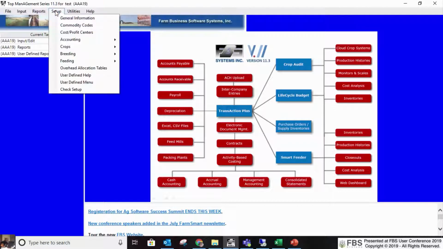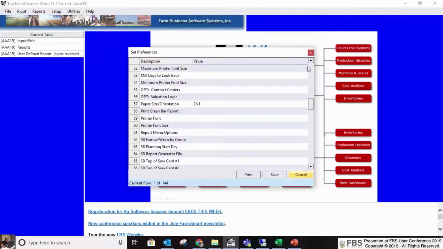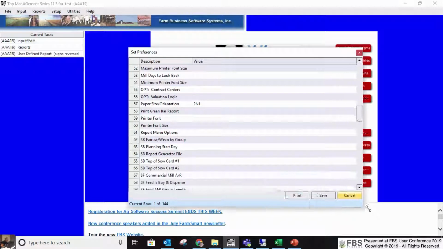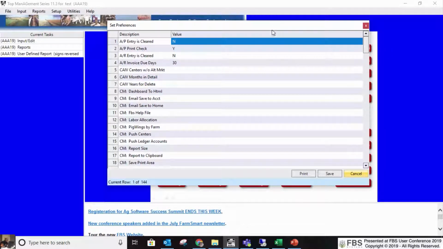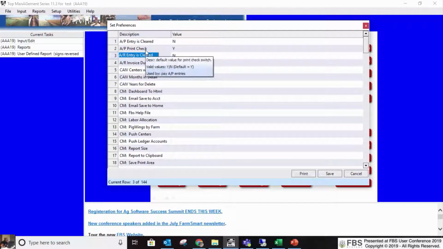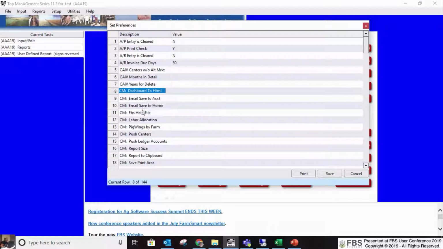Preferences are found under Setup, Utilities, Set Preferences. Some of these don't always apply to everybody. They are broken down alphabetically. So AP and AR only apply if you have AP and AR entry modules, and you can say if they're cleared or not cleared when you write the checks and deposits. The CAIV ones are for crop audit inventory valuation or crop audit eclipse. The CM ones are common ones, so those are ones that most people would have.